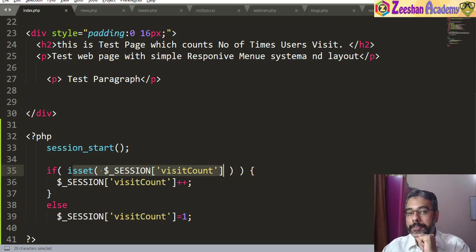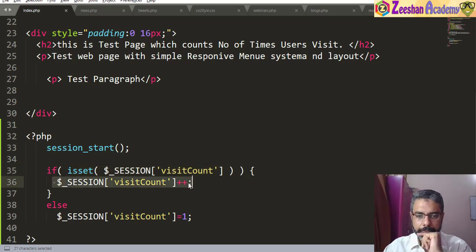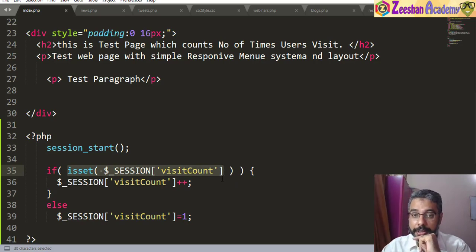The next time you access this page, it will now be true that yes, there is a value inside this counter. Previously it was blank. Now the second time there is a value, so it will increment that value. Simple. The third time you visit, again it will check, is there a value in this visit counter? It says yes, there is a value inside the visit counter. If there is a value, now what you do is you increment the variable.